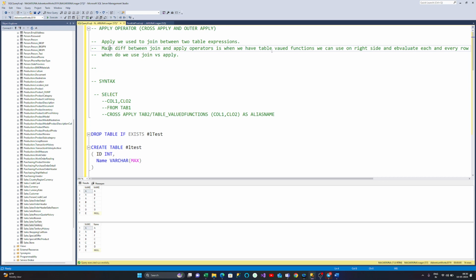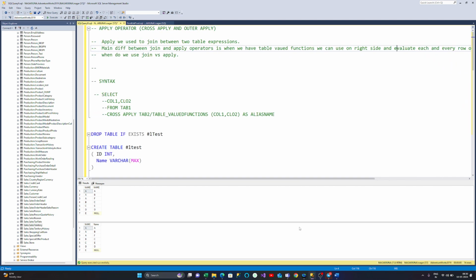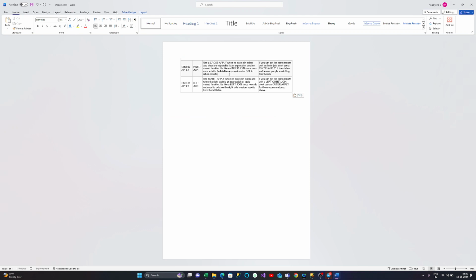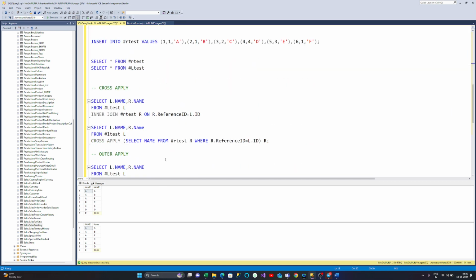When we have a table valued function, we can use it on the right side and evaluate each and every row of the left side table. Same thing, right? This one is when to use, and the second one is when not to use. If you can get the same results with an inner join, don't use cross apply. It is not clear and leaves people scratching their heads. So, clear? That's why I'm asking. Do you see any difference between these two examples?